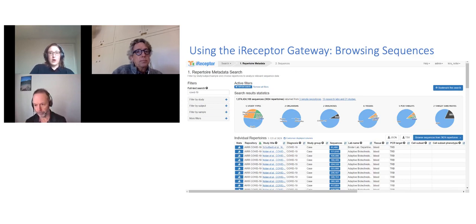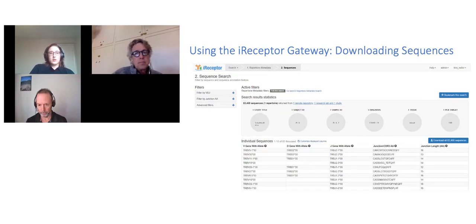So back to our metadata search results. At this point, you've probably identified some repertoires that you are interested in and you want to start looking at their sequences. So you can do so on an individual repertoire by clicking in the sequence column I've indicated here. If you click on the button corresponding to your repertoire of interest, you'll be able to go to a sequence page, or you can browse the sequences from all the 3,624 repertoires. Either way, you'll then activate the sequence search page.